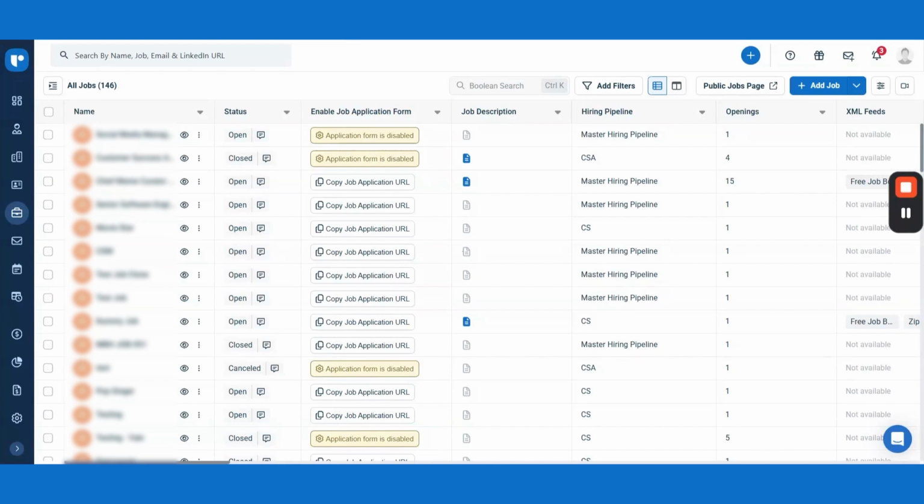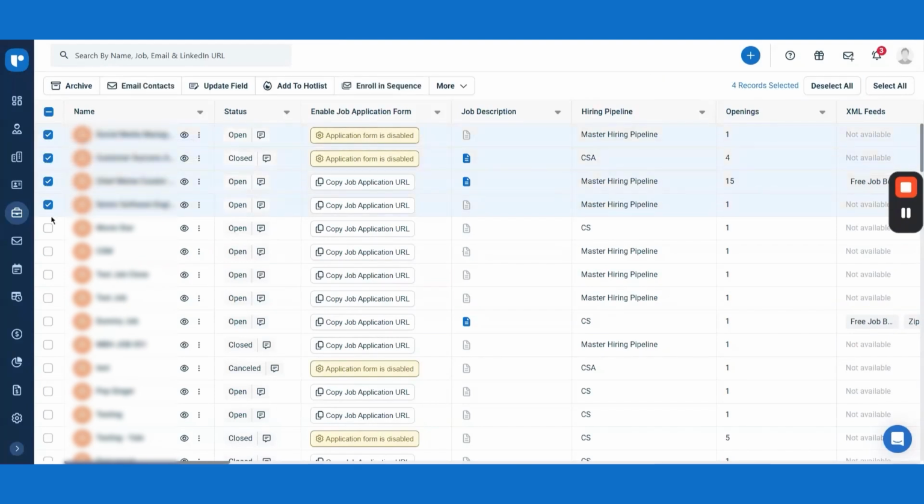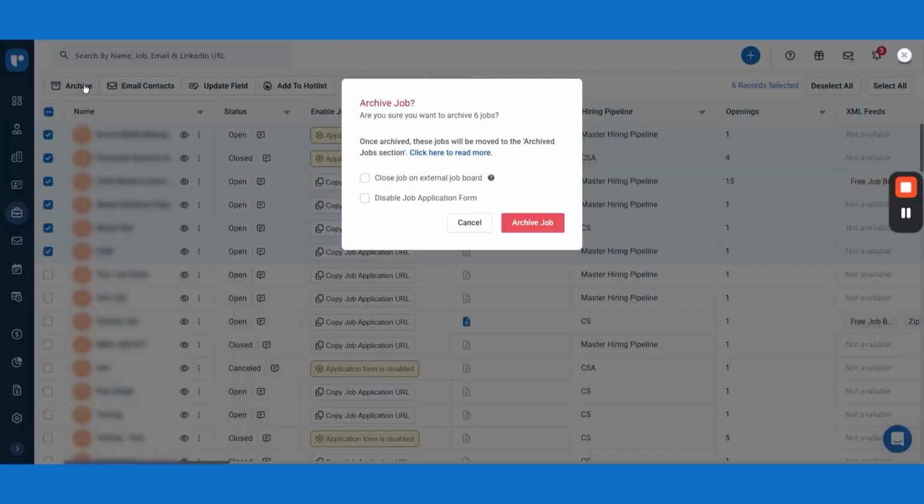There are two methods for archiving a job. The first method is from the list page. Select the jobs you want to archive, and once you've selected the specific jobs, click the Archive button in the bulk action bar. If you don't see the Archive button right away, click on More, and you'll find it in the list of options. After you select Archive, a confirmation pop-up appears with two optional checkboxes.